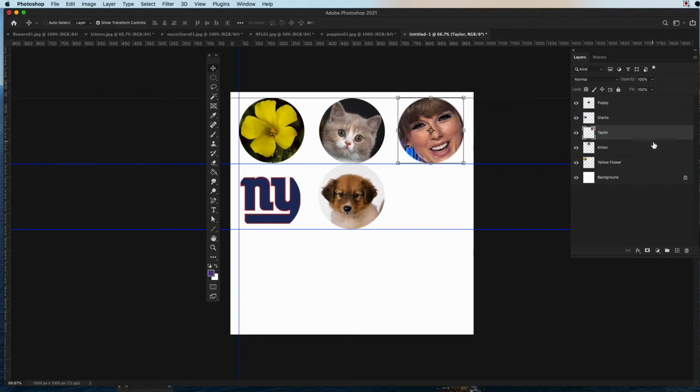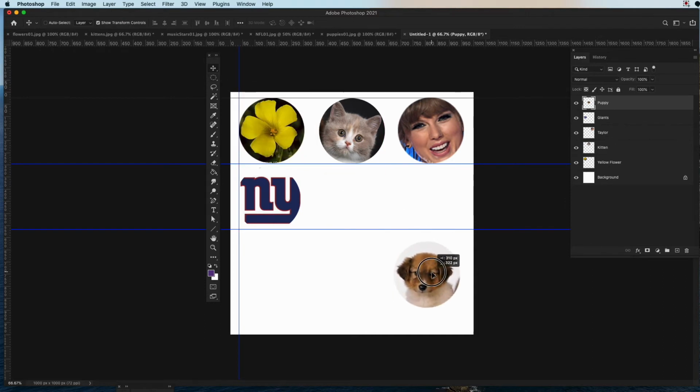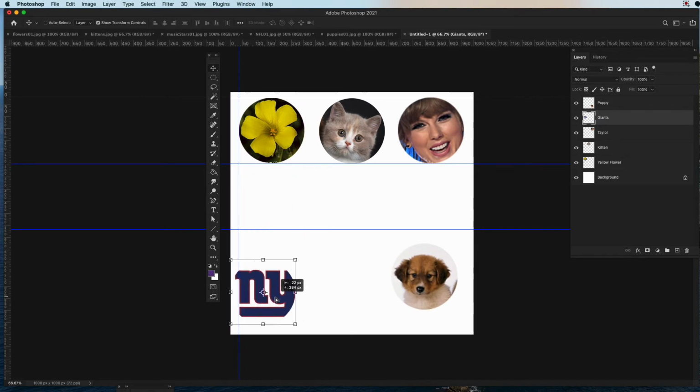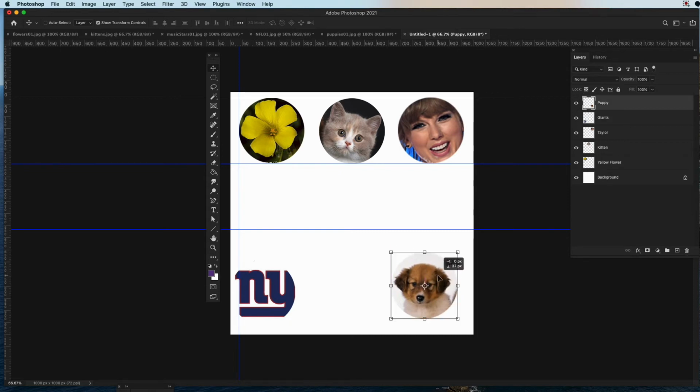So what I'd like for you to do now is move things around a little bit. Let's take the flower, we'll leave the flower over there, but let's take the puppy, use the move tool, and move him over here. Let's take the Giants and move them down to the bottom, which is where they are right now. Once again I can right click, press control right click, and it shows puppy. Now I can move it again.